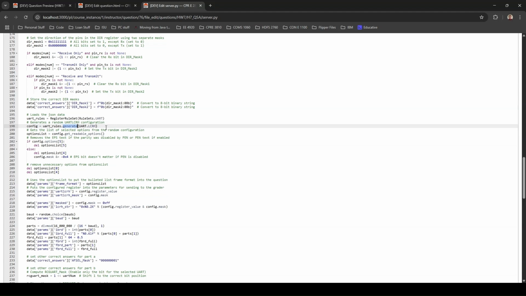So then, picking one option out of each of those collections within that JSON file and putting that into a variable called config, and then this get readable options function is called to rearrange that random configuration of data that was gotten from that JSON file into a more organized format that can easily be used to create a list within a list of that data in the question, and that's stored into a variable called options list.